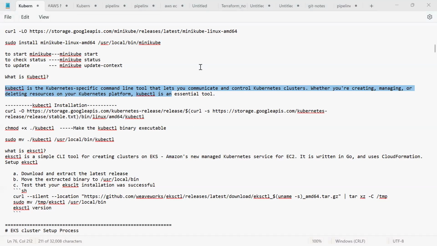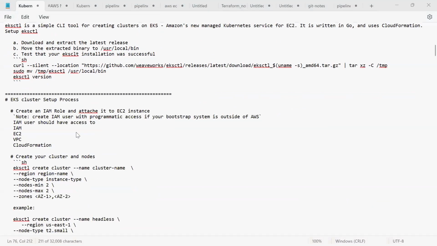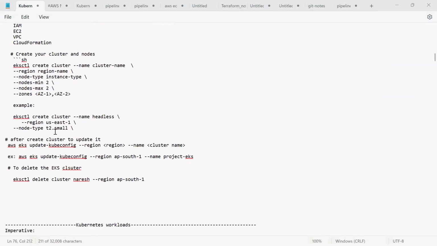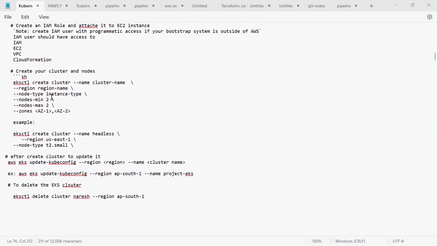EKSCTL is the command. I think your question is about the cluster. Cluster is region specific, not global. If you can see, that's why we have to define the region here. See here, region. It's not global. Is this clear?